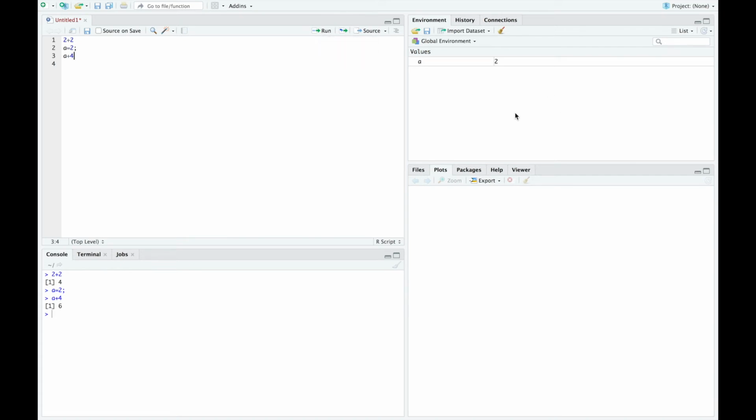This top right is our Workspace and History window. In the environment, also known as the Workspace window, you can see which data and values R has in its memory. I defined a variable A and saved it as 2. So you'll be able to see any values that you have saved. And then the History window shows us what we have previously typed.